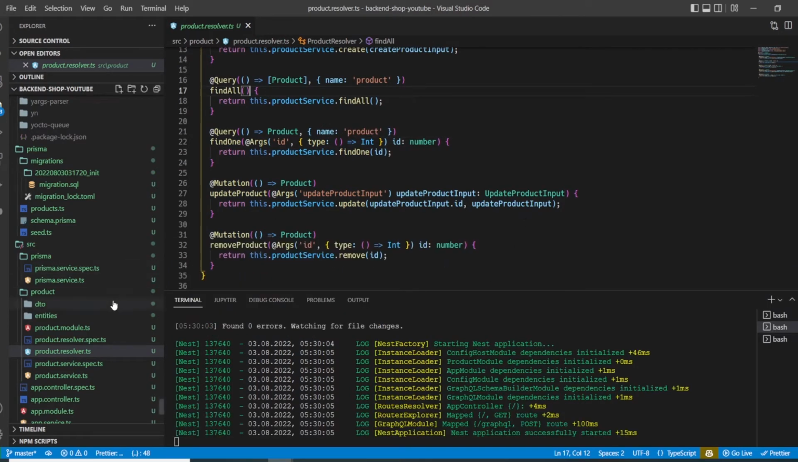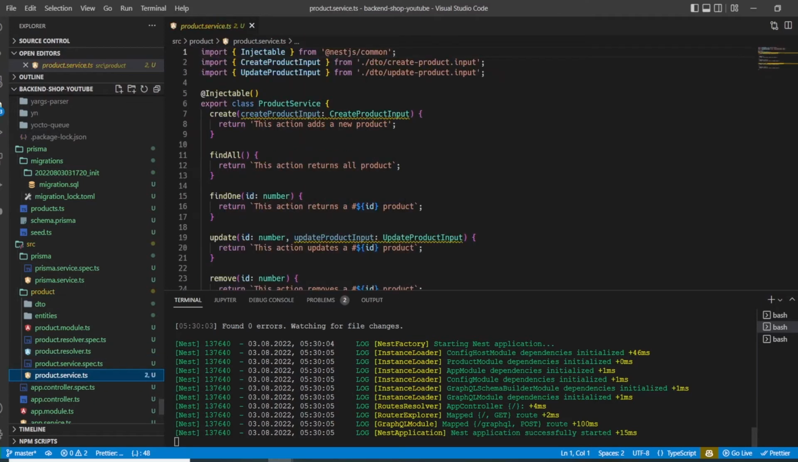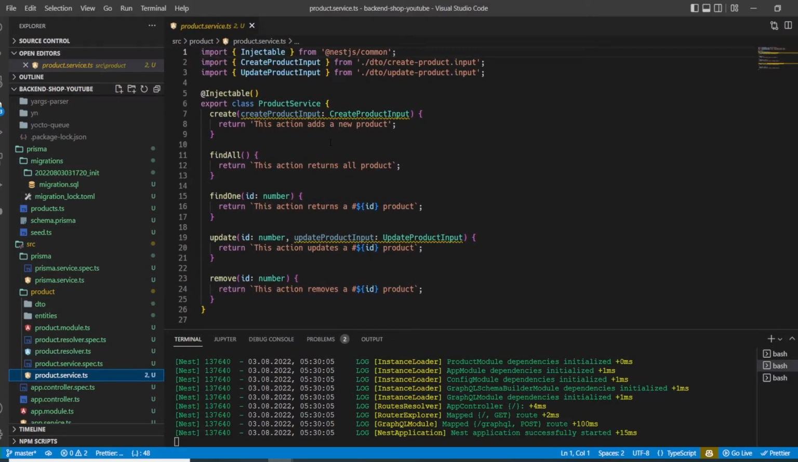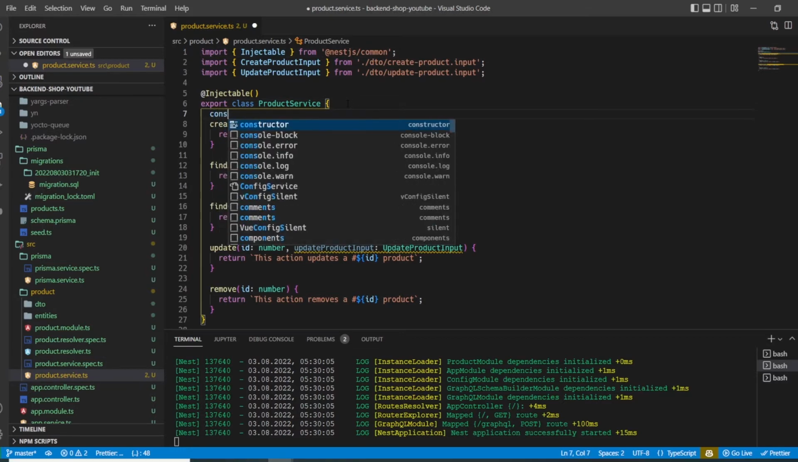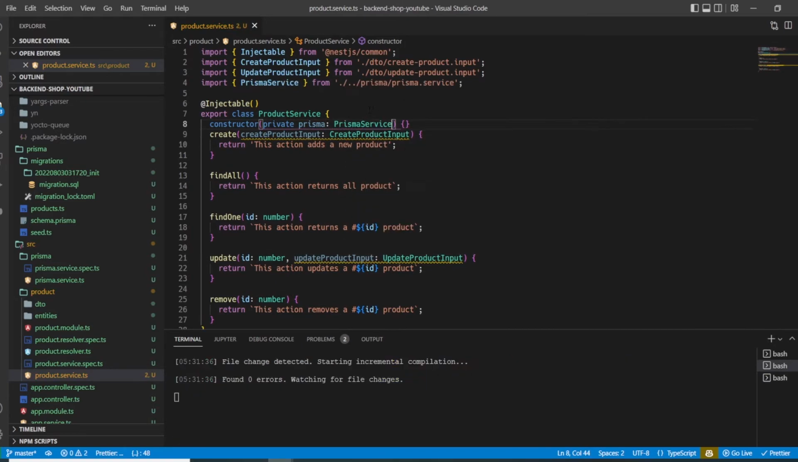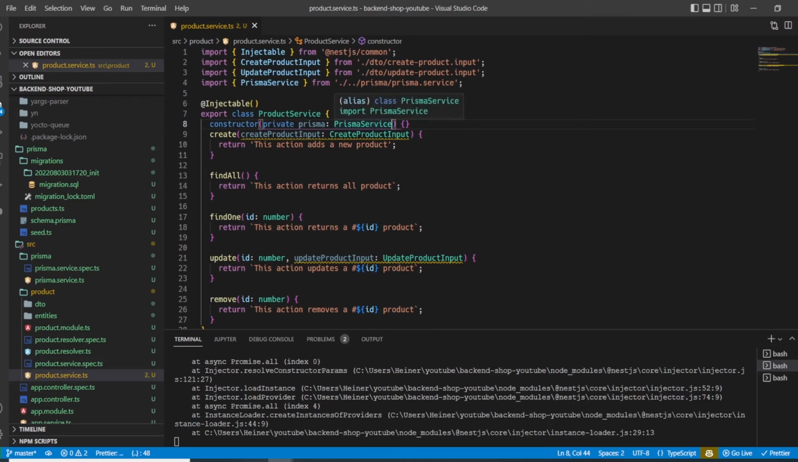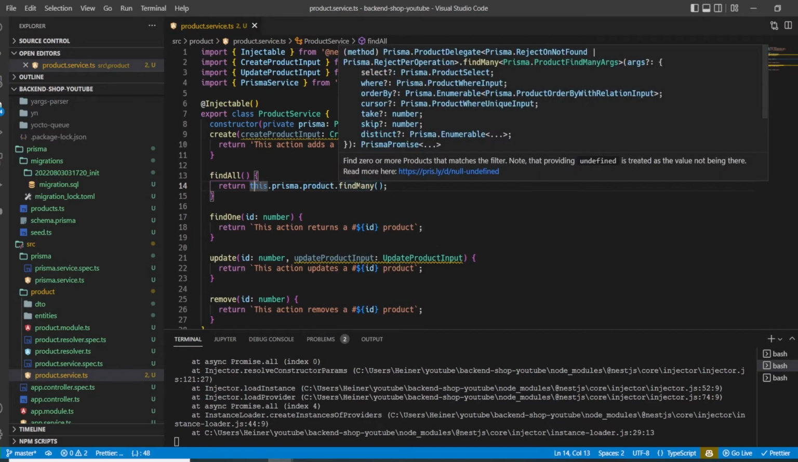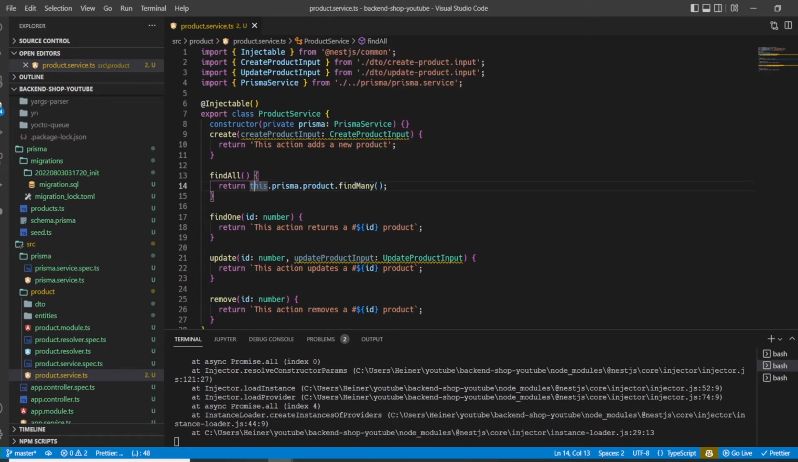Okay, cool. Now let's start to work on our product service. At the moment we have here some useless boilerplate. First things first, let's make use of the constructor here in this product service class. And let's inject our Prisma service: private prisma: PrismaService, like this, via dependency injection. And now findAll. We return this.prisma.product and then findMany. So here we are just getting all products, and we will show them on our page, all available products.